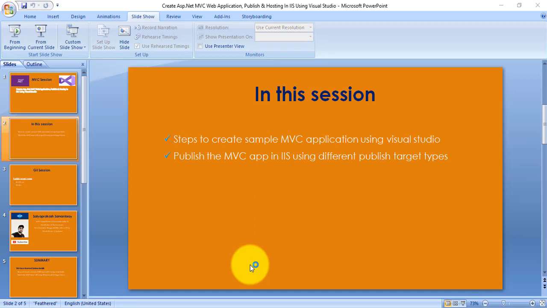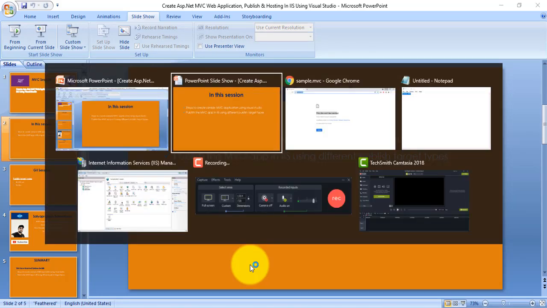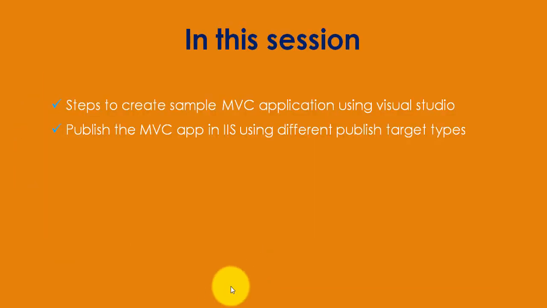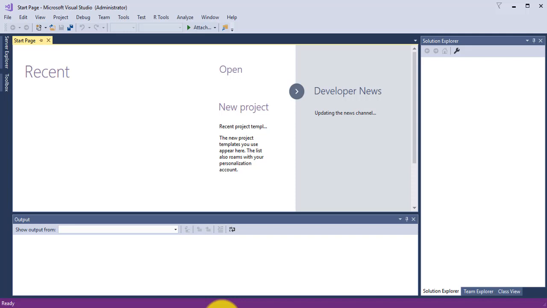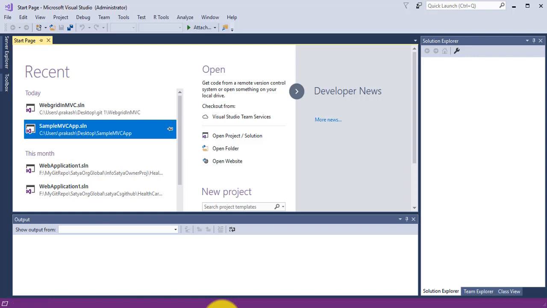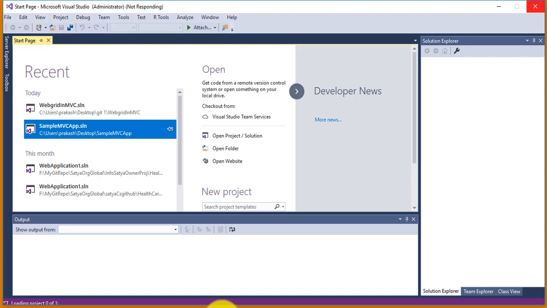Okay, now the Visual Studio is not open till now. Now the Visual Studio is opened, I think. So Visual Studio is open now for me using administrator mode, you can see here. So I'll open this sample MVC application from the recent start page of Visual Studio. I click here, and it will start opening my MVC application. You can see here on the right hand side the solution explorer.